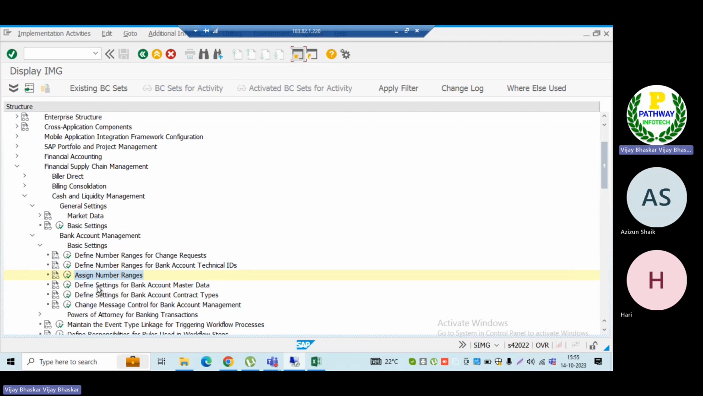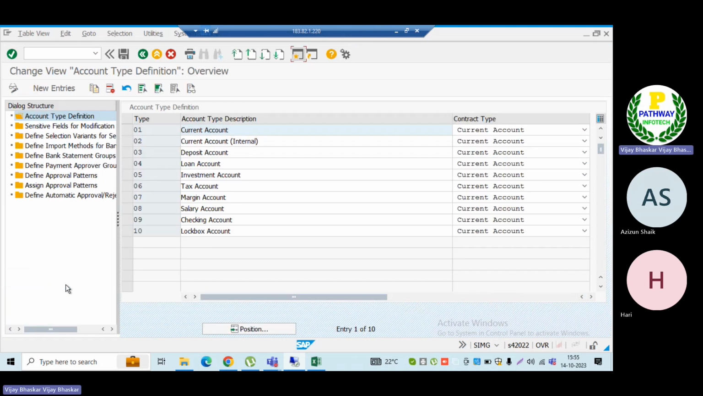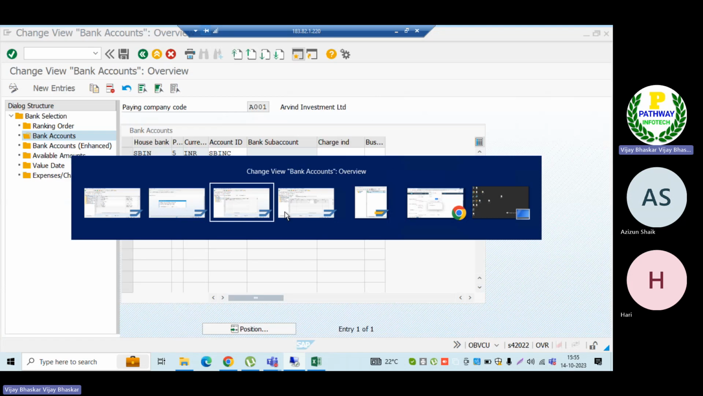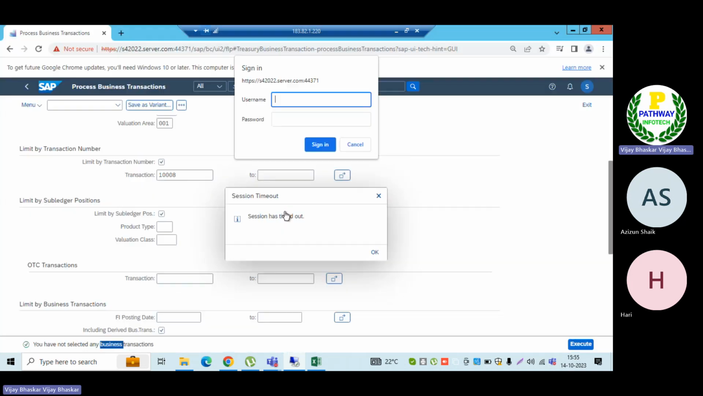Then define settings for the bank account master data. Now you can see the moment you are creating the bank account through the Fiori application, you may experience that the system will say something. Let me log in here. Yes, 22 user 21.